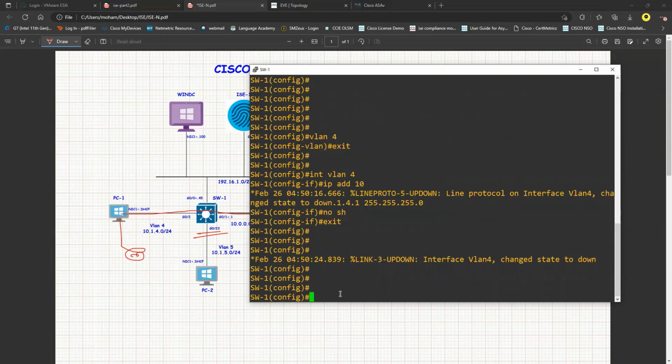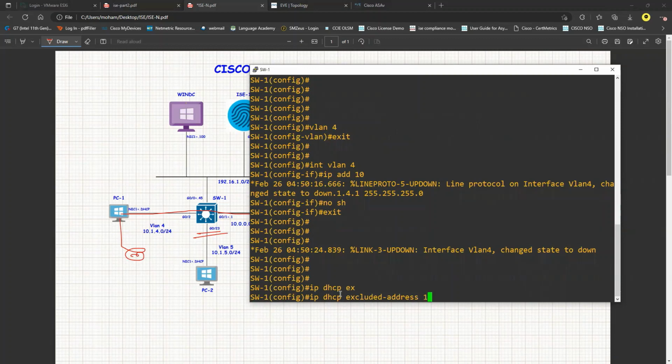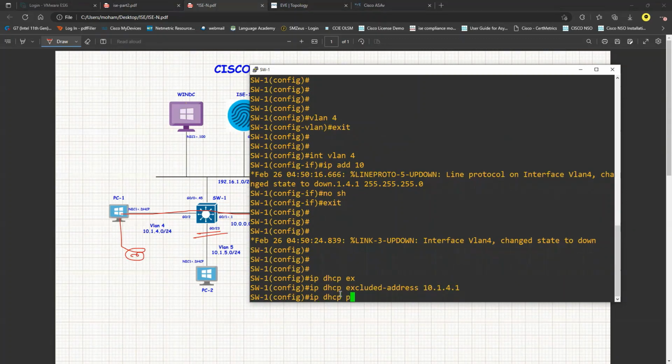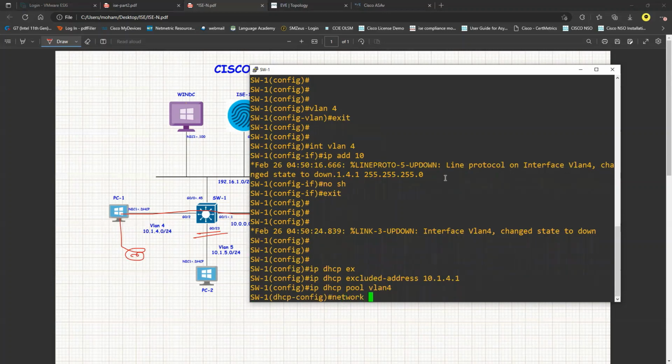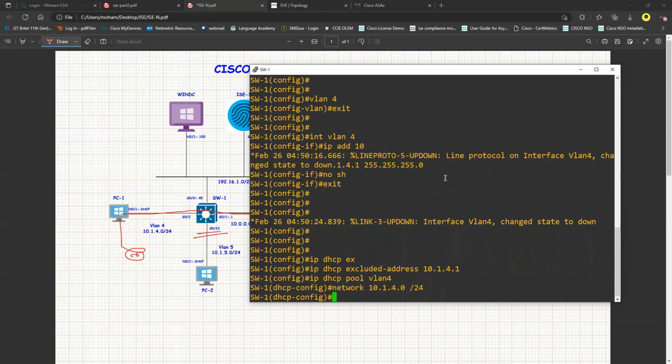Once that has been done, next I have to create a DHCP. I'm making my switch a DHCP server so that whenever the authentication happens, it can provide the IP address. So I can say ip dhcp excluded-address first, that will be 10.1.4.1. Then ip dhcp pool, I will give the name VLAN 4. And the network will be 10.1.4.0 /24.